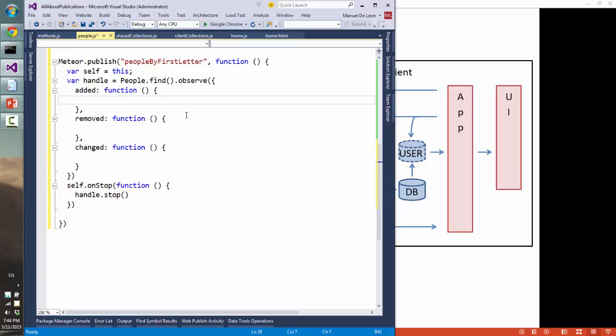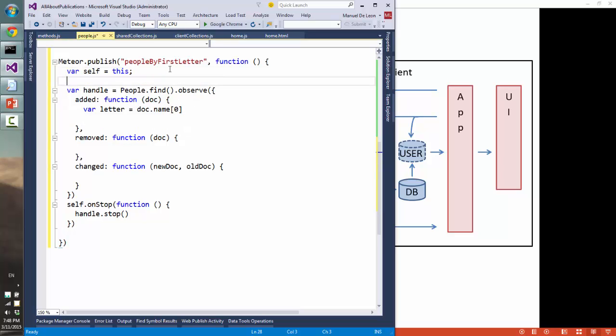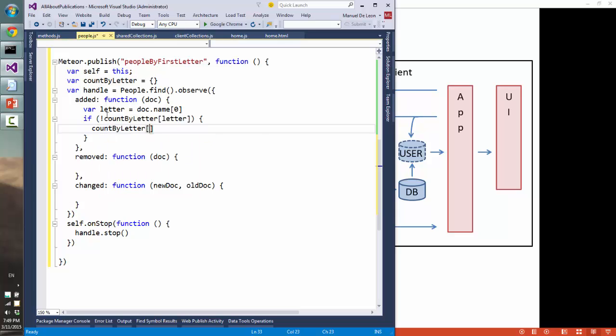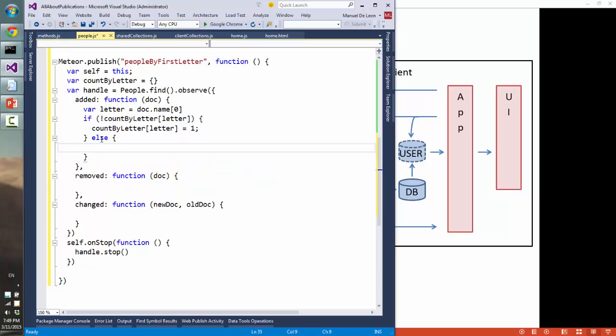So again, now we're going to do an aggregate. Again, we're going to do a count by first letter of the name. And for this, let's start. Added, I have a document here. Very simple, no validation at all. I'm going to start it in an object. If I have it, if I don't have it, actually, I'm going to add it, equals one. If not, I just want to increment it.